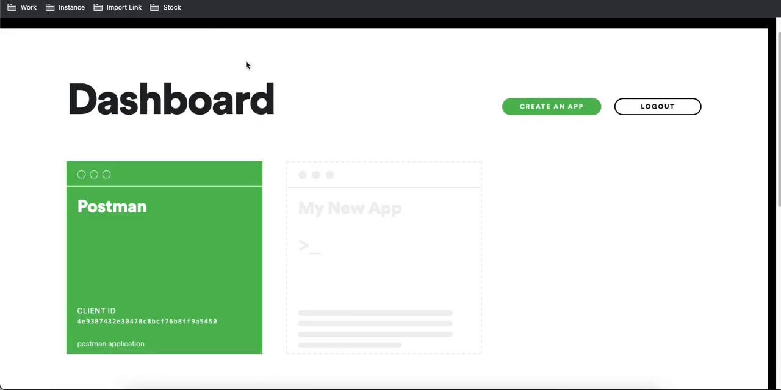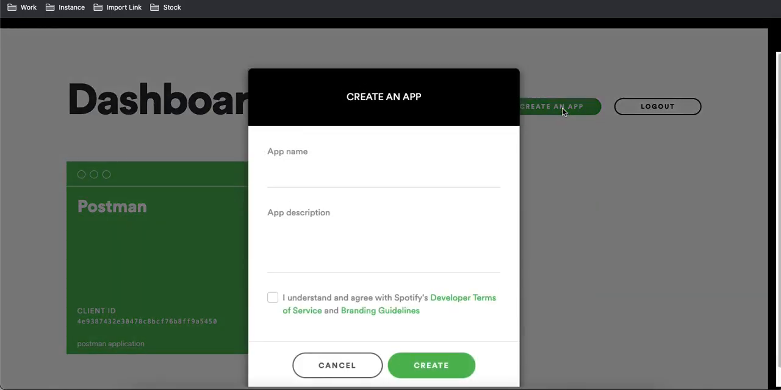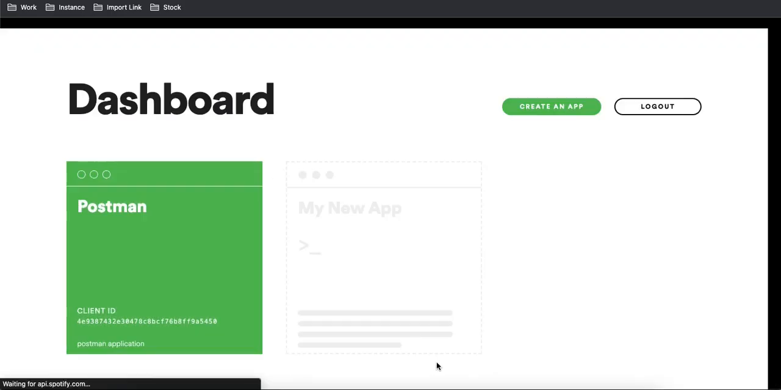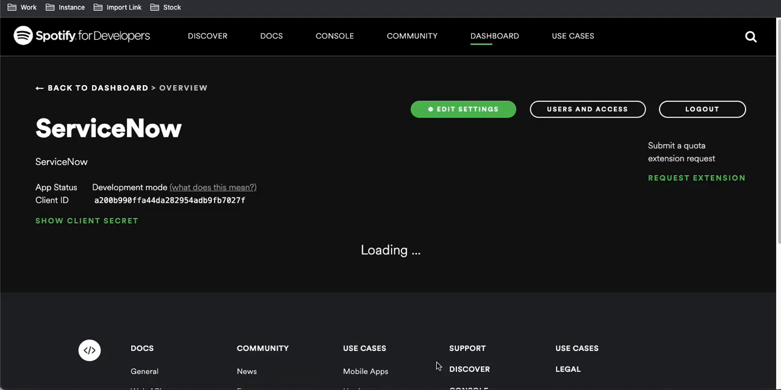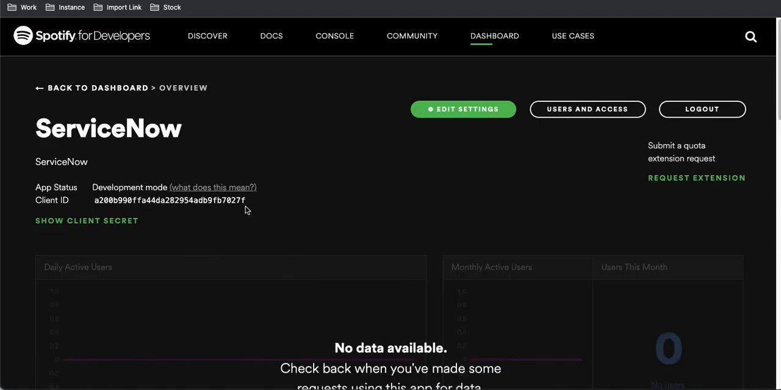The very first thing, I'm repeating some of the steps again, is that I have to go to developer.spotify.com and create an application. Let's put the application name as ServiceNow, put the same description, agree, and then click create. So this Spotify application will be created, and this application has a client ID and a client secret.